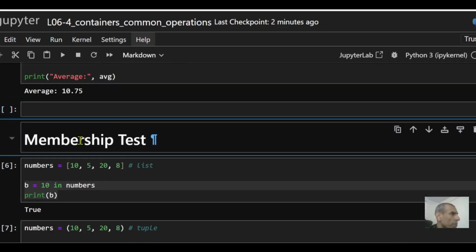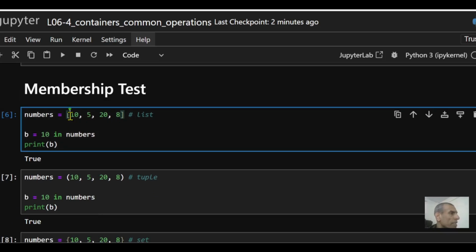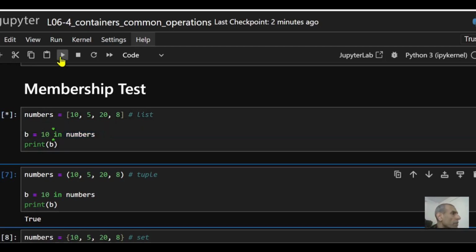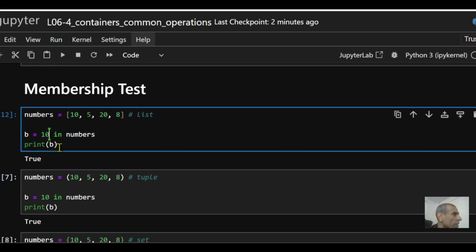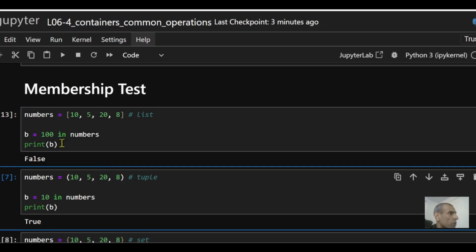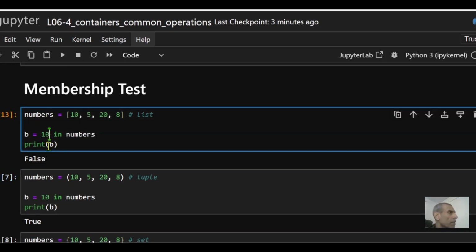Then there's a membership test. In membership, you test if a certain element is present inside your container. So let's say this is my list right here, and you want to find if 10 is present in numbers. In this case, you just use 10 in numbers, and this is going to return a boolean value. In other words, it's going to return true or false. When I run this, it returns true because 10 is part of this. What if I make this 100 and run this? It's going to return false because that is not present inside the list.